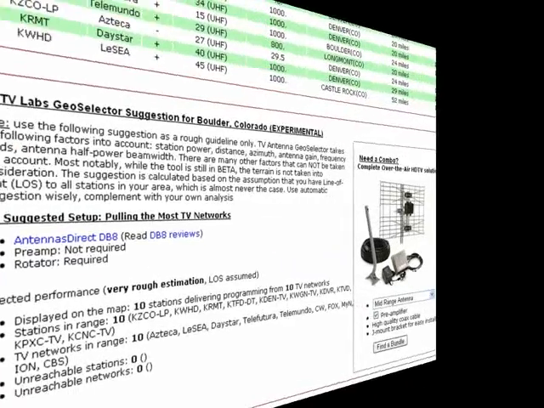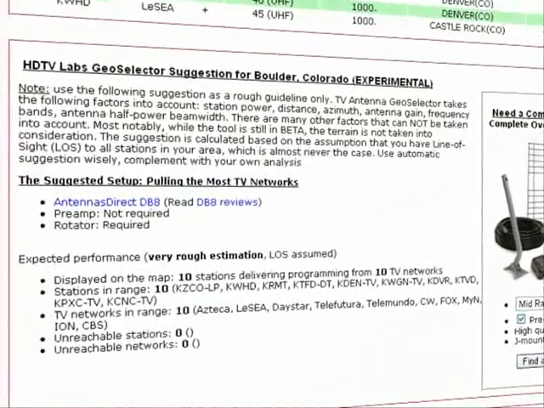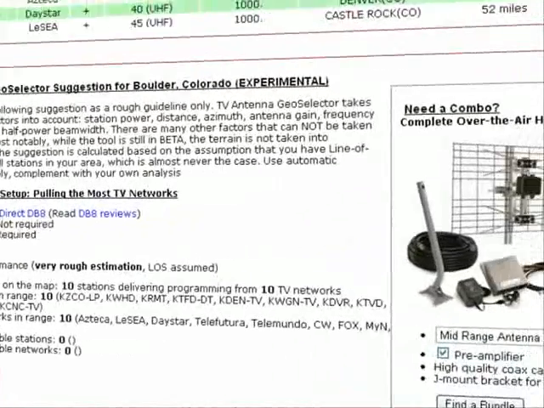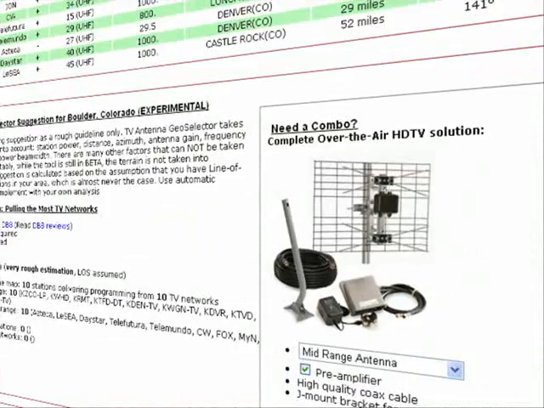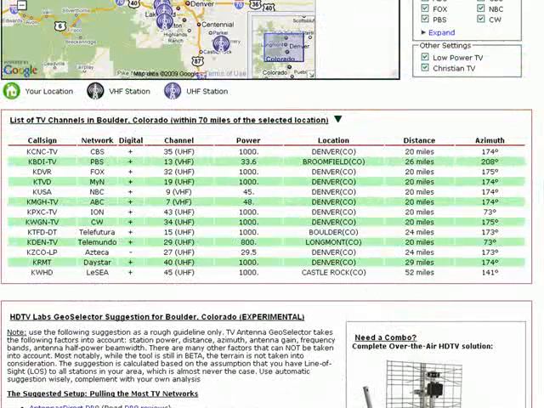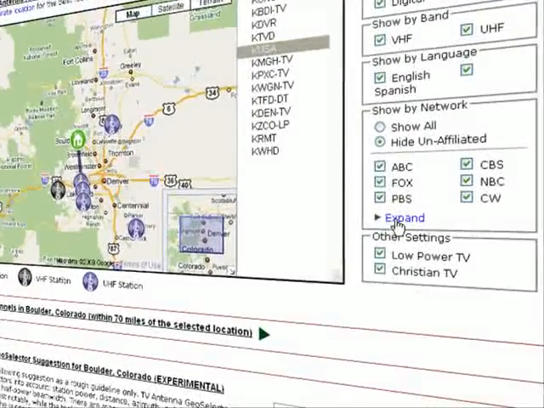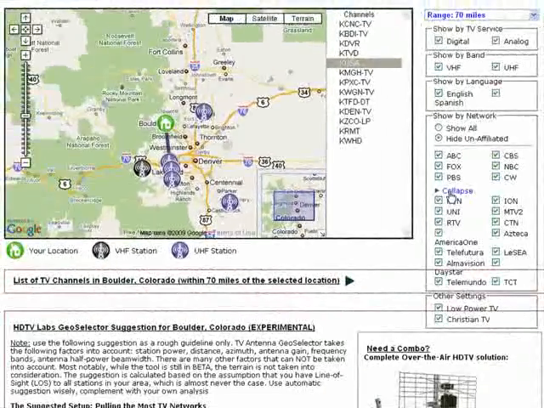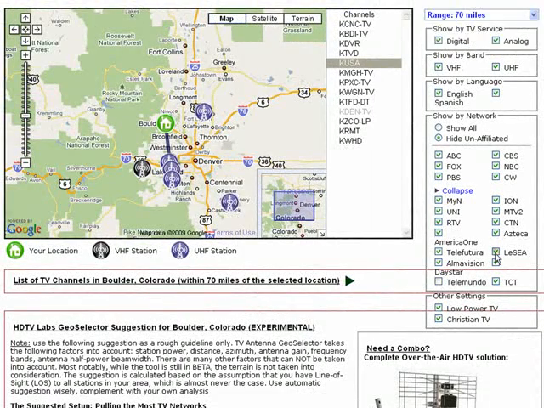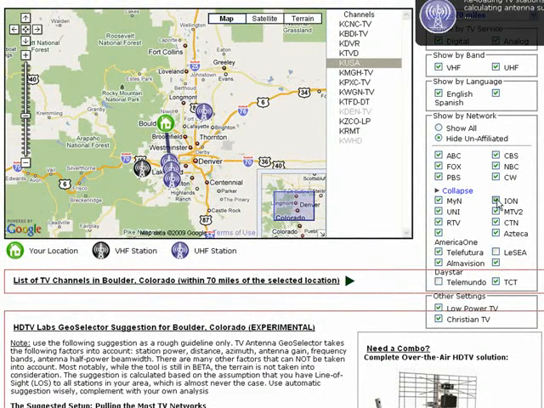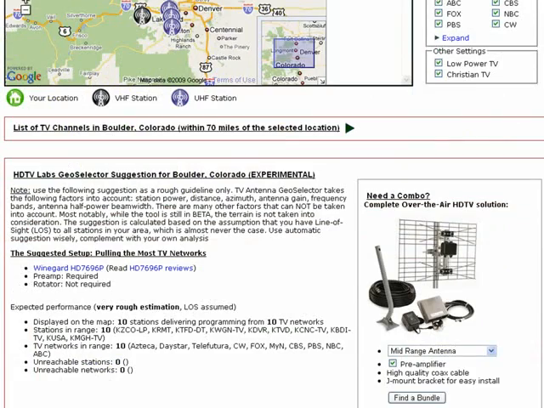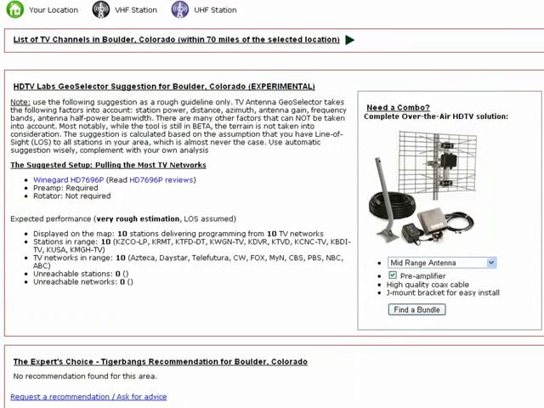Now, the suggested antenna is different, and it's a UHF-only antenna. The suggested antenna could be simplified and less expensive if you pass on some of the networks. For example, let's uncheck some of the networks here. As you can see on the map, the stations and channels disappear from the map.